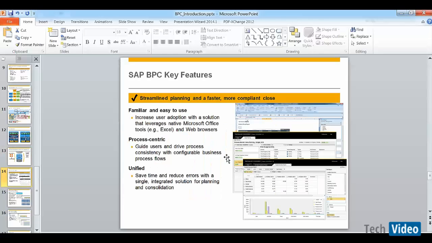So what are the key features of your SAP BPC? So key features of SAP BPC, if we see, are that it is familiar and easy to use. So here if you see here, it is familiar because BPC is a tool for your planners, financial planners and operational planners who have been doing their planning for ages in Excel. So the front end of BPC is still Excel. So it is familiar and easy to use, and you can leverage all the functionalities of Excel here. So users find it increasingly easy to adopt this change from a legacy system to a SAP system.